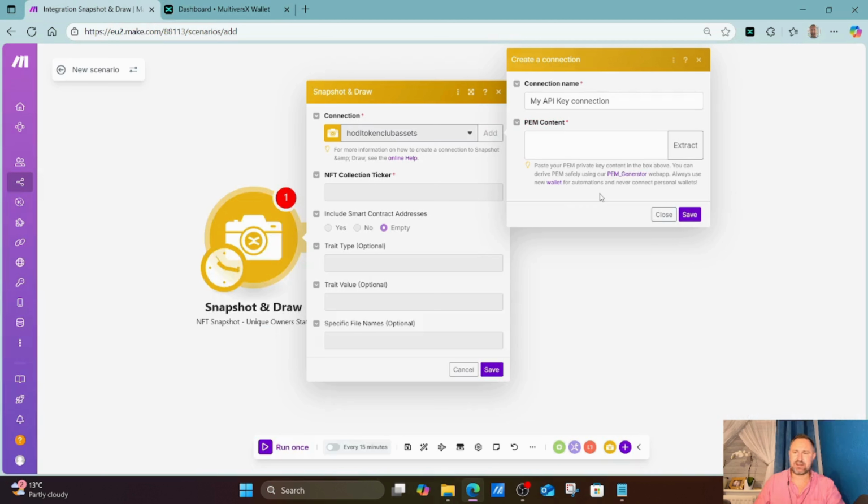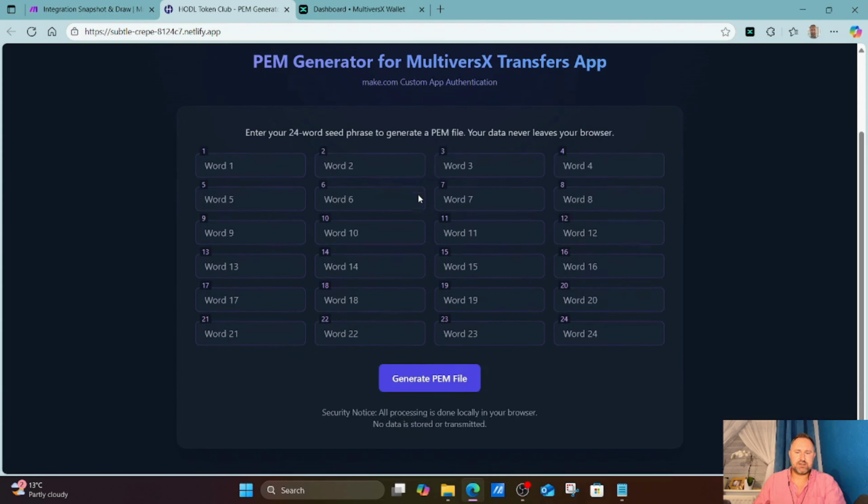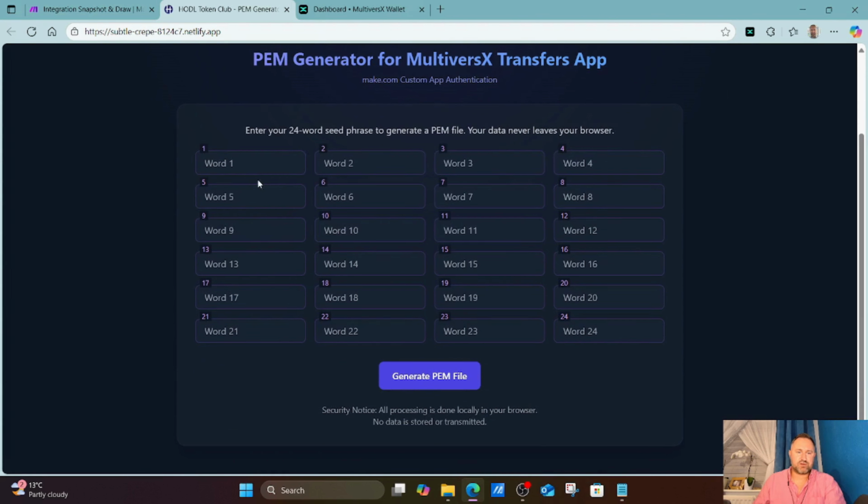What next? Next, we need the PEM content. How are we going to get it? There's a link to a PEM generator, right? Created by the Hodl Token Club. And as you can see, we need to input 24 secret words.